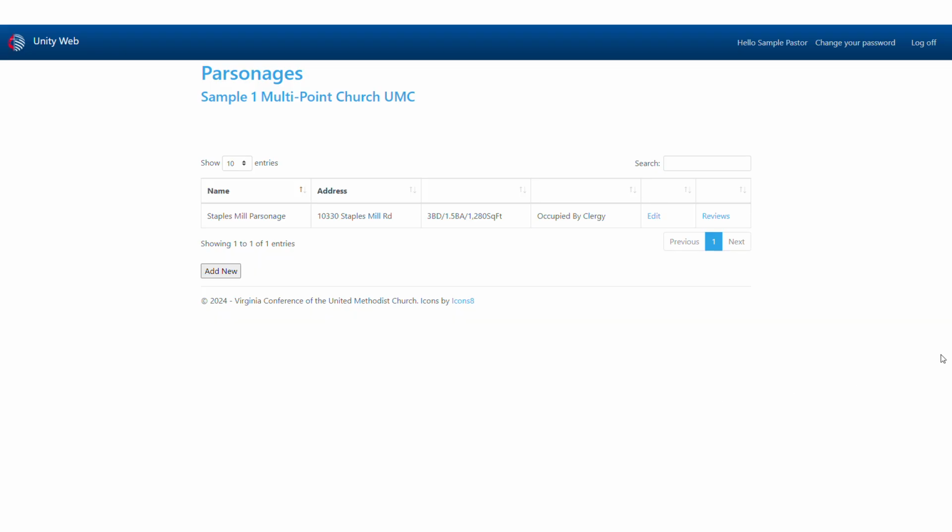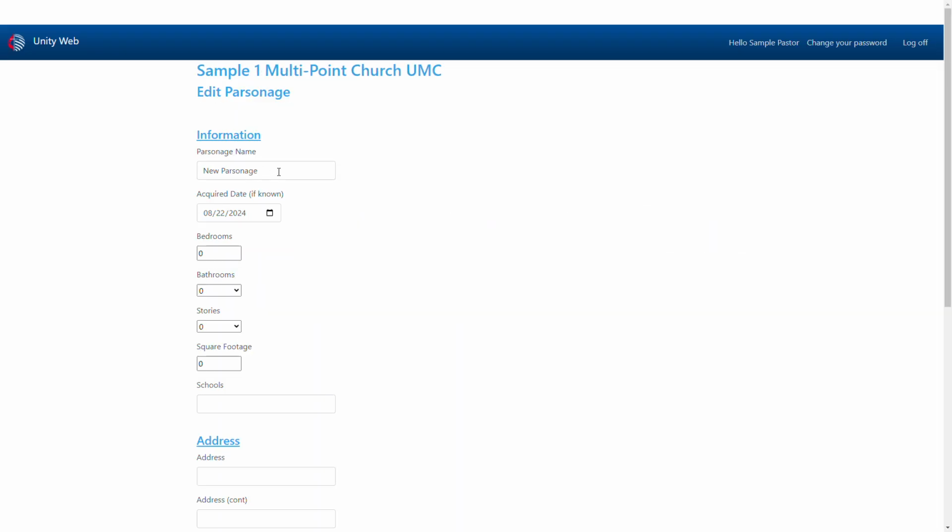If this is your first time in the parsonages module, you'll need to add a parsonage by hitting the Add New button here. The form is pretty straightforward. It asks for a name at the top. This is just something that's unique to your church, helps you identify it. Since most churches only have one parsonage, you don't necessarily have to be very creative in the naming process. We realize that some of this information won't be available, but we would love for you to do your best.